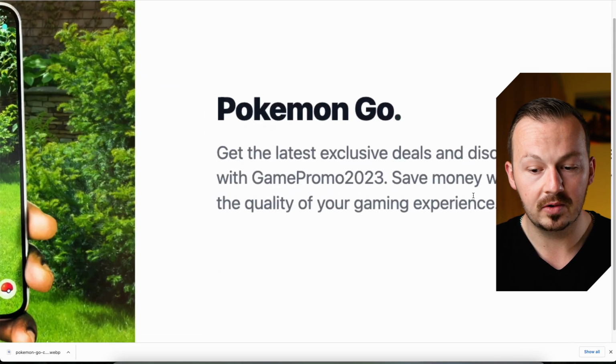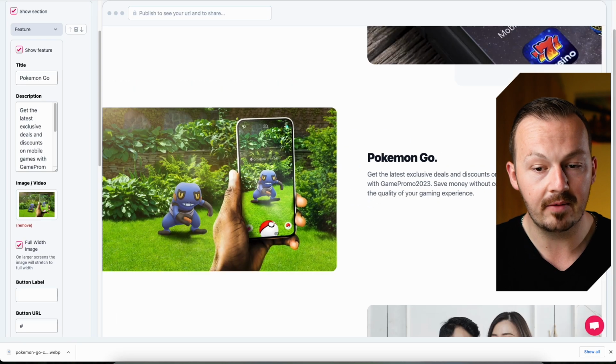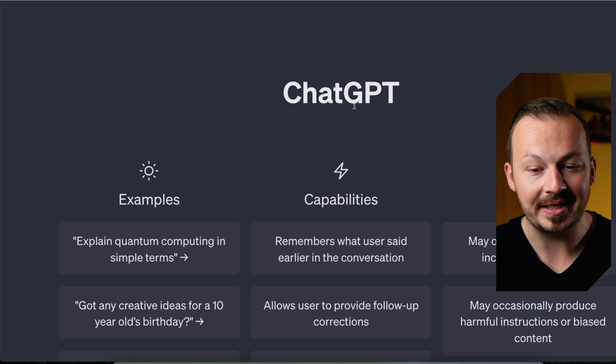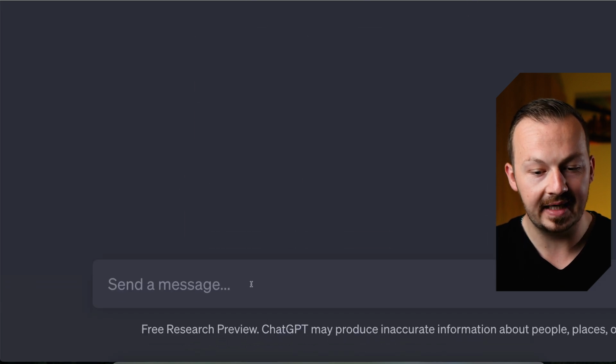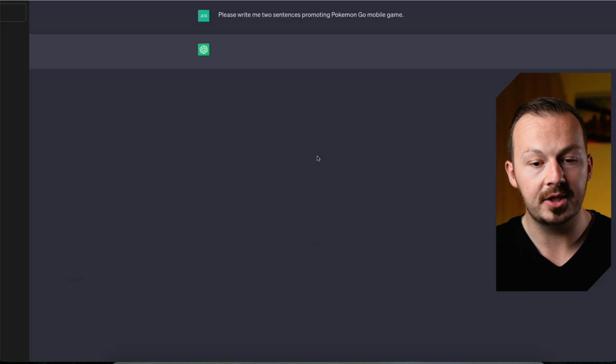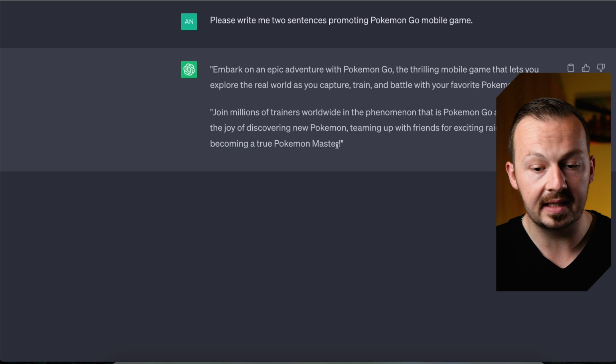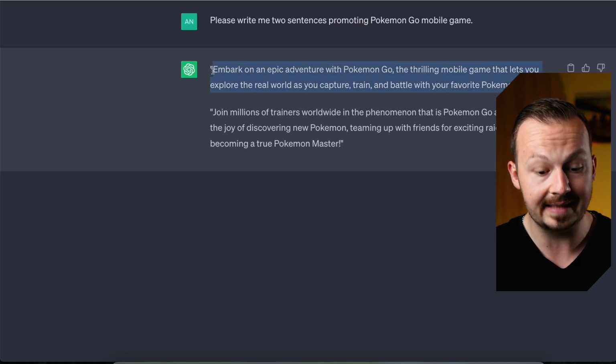Then what I'm going to do in this section, I want to generate a small article about this game. For that reason, I'm going to go to ChatGPT and I'm going to ask it to write me 2 sentences promoting Pokemon Go mobile game. Hit enter, let ChatGPT do its thing, and as you can see right here, it's going to give you these 2 sentences that you can pretty much just copy and paste into your Mixo website. So I'm just going to do exactly that.